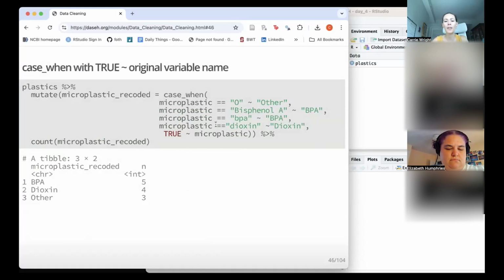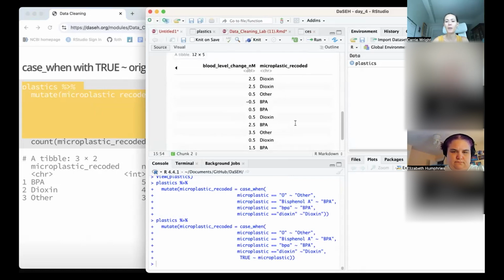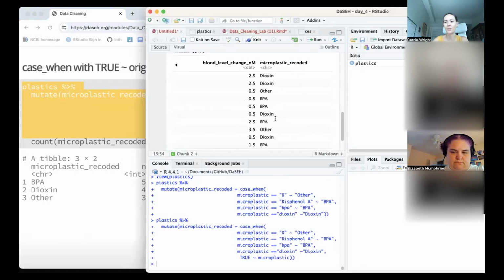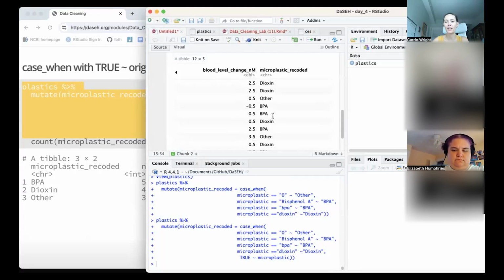If we want to keep the existing values, we can type in the name of the variable that we're working with. So here we're working with the microplastic variable. We say if it's true that it's none of these conditions, keep the original data. And now we don't have any NA values. And so we get this beautiful recoded data here. So let's see what that looks like now. Ooh, that looks better, right? Now we don't have those NA values. Looks like we've got complete information and it looks nice.